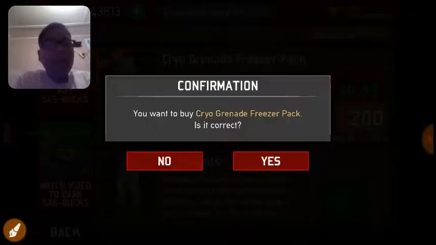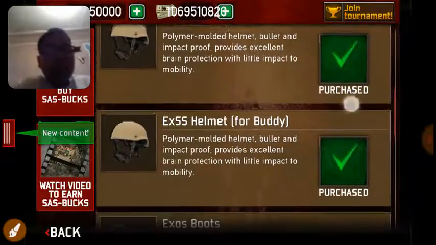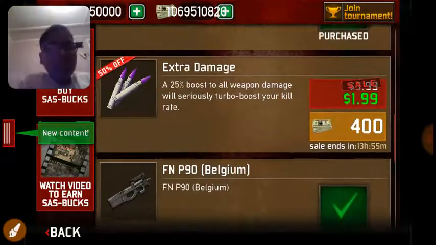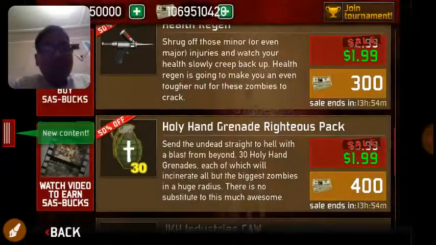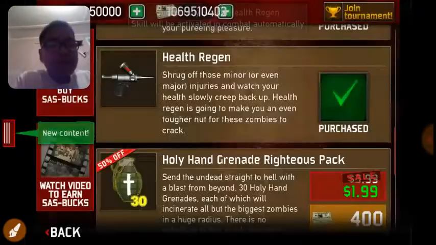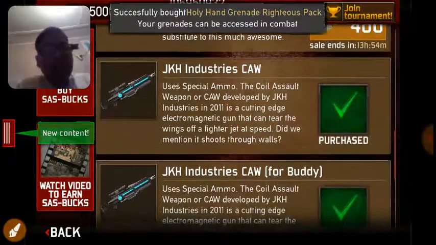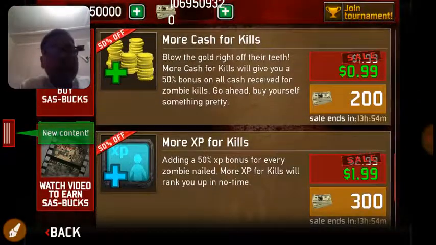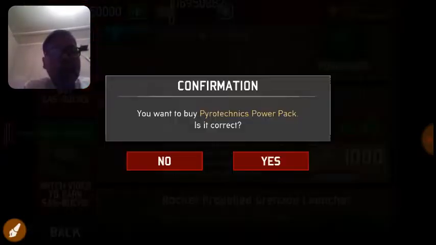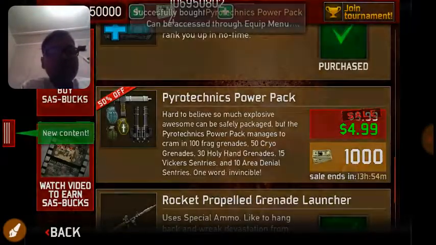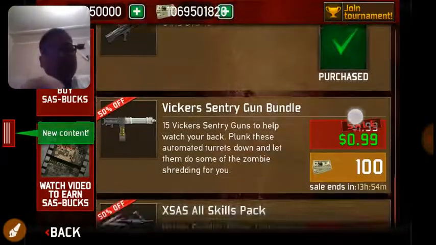And then you can go here, get as much as you want of these. You have all the armor ready. You want to get this. If you want, you can get those. You can get all the grenades you want. And then you can also get that stuff. You can get more cash for kills, more XP. You can get this, it gives you more of everything. You have every single thing now.